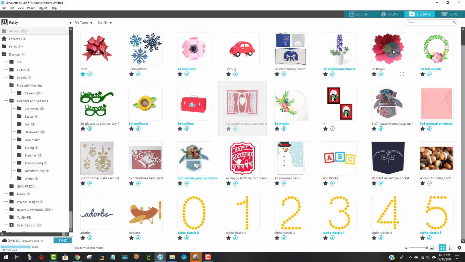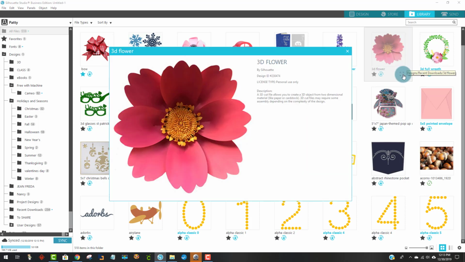Let's go to this 3D flower and see. So again, this tells you who the designer is. This was designed by Silhouette. The license type is personal use only. And in case you want to tell your friend somewhere what design number it is, this is the design number you'd give them, and they could find it by just punching that number right up here. And I'll type it in to show you.